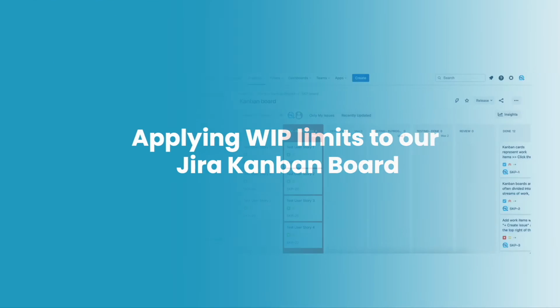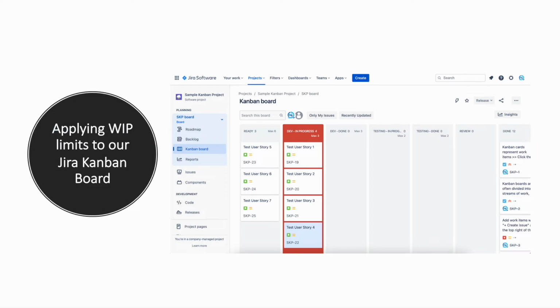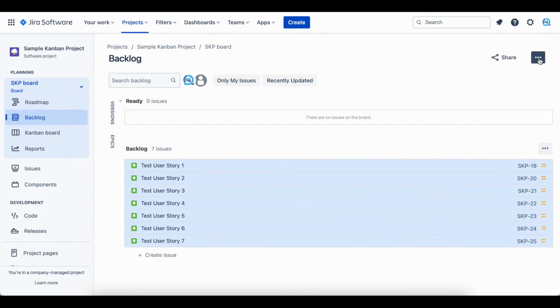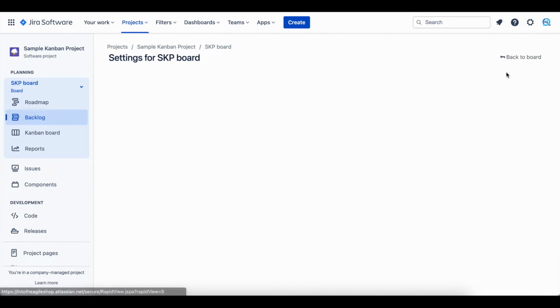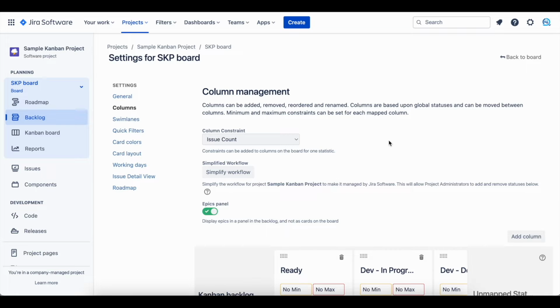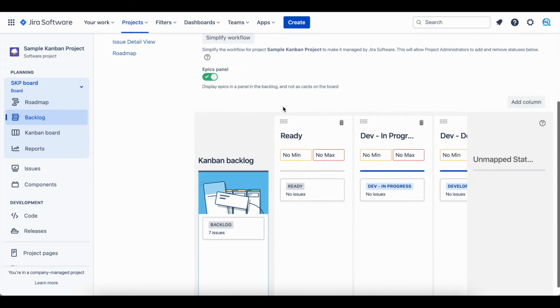Applying WIP limits to our Jira Kanban board. In this section, we will show you how to apply the WIP limits discussed in our last session. In Jira, go to Board Settings from the top right and select Columns. Under this section, we should see all of our columns with 2 boxes displaying No Min and No Max. We will be using the No Max field to enter our WIP limits. As we discussed in our last session, for our Ready column, we will start with a limit of 6. This means we will enter the number 6 in the No Max field under the Ready column.